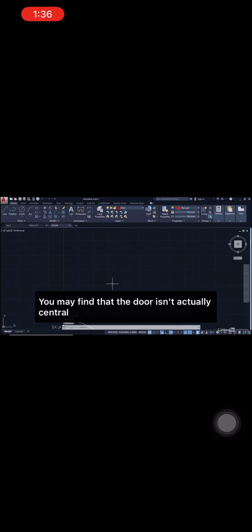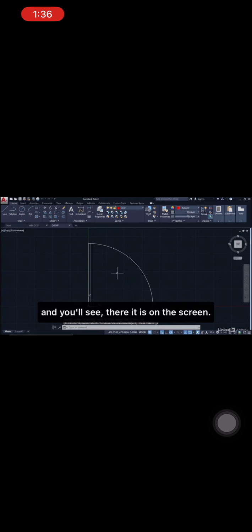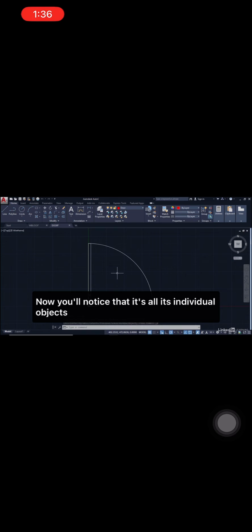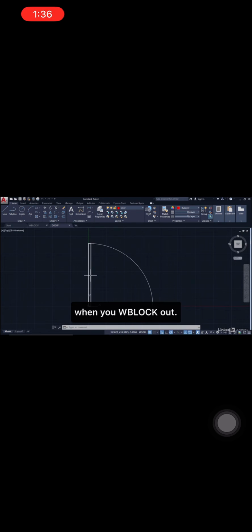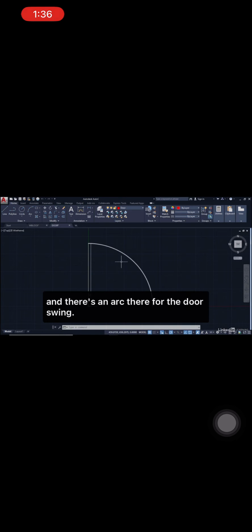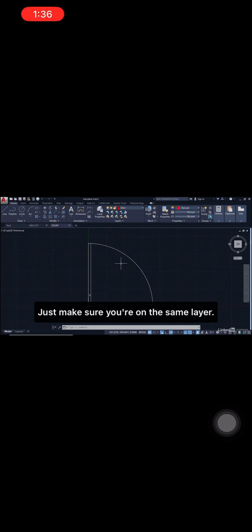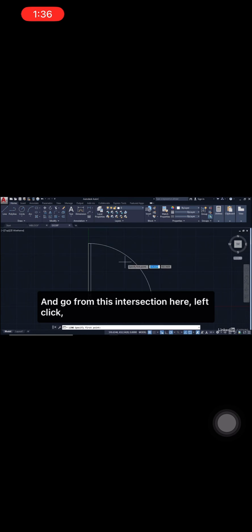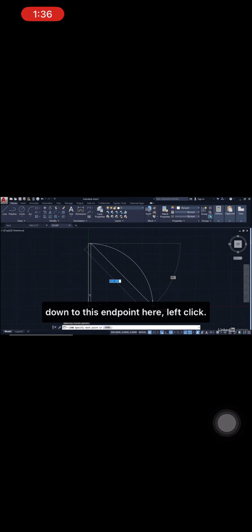You may find that the door isn't actually central when you open it. So just double click on the wheel to zoom extents, roll back a couple of notches, and you'll see there it is on the screen. Now you'll notice that it's all its individual objects when you wblock out. There's a little polyline there for the door, and there's an arc there for the door swing. Just make sure you're on the same layer. So on the layer drop down, we'll make sure that we're on layer 0. We've done that already when we've talked about creating blocks. We're then going to draw a line. So line command from the draw panel and go from this intersection here, left click, down to this endpoint here, left click.